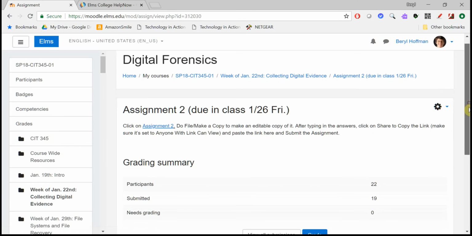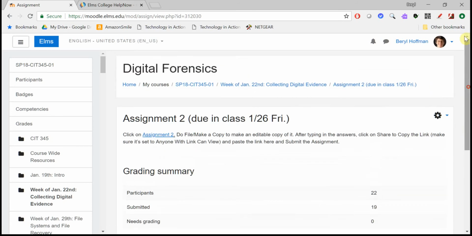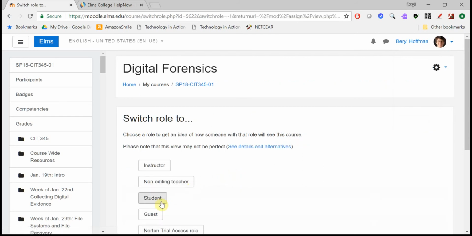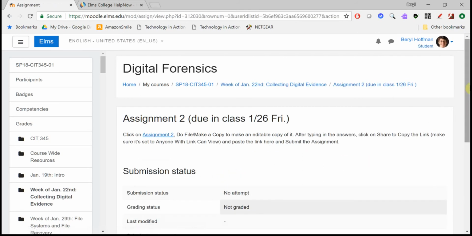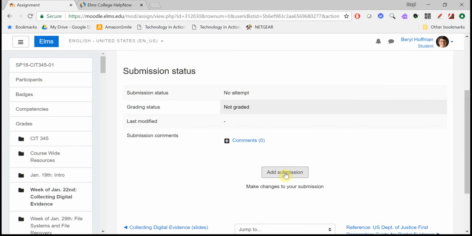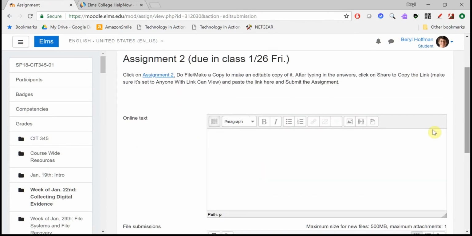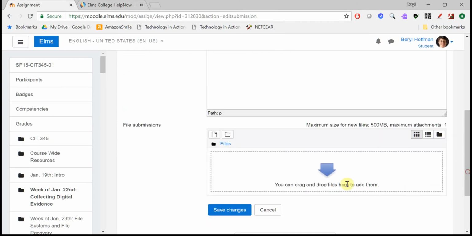So with an assignment, let me just switch to student view. With an assignment, you click on the Add Submission button, and then you can either type in some text or sometimes drag in and drop a file right here to turn it in, and then click on Save Changes to actually submit it.